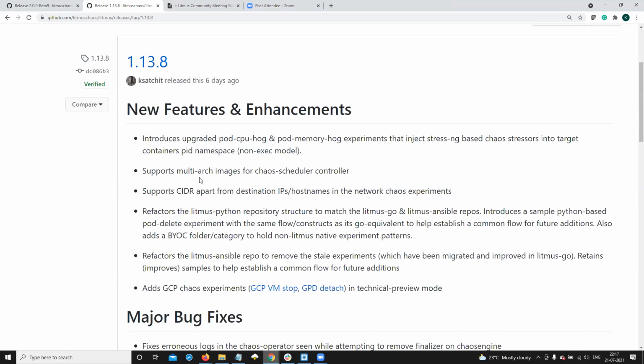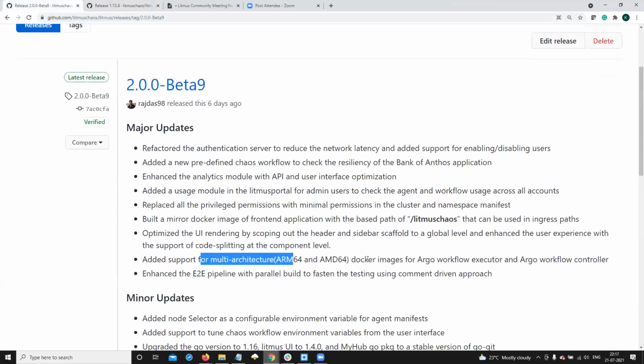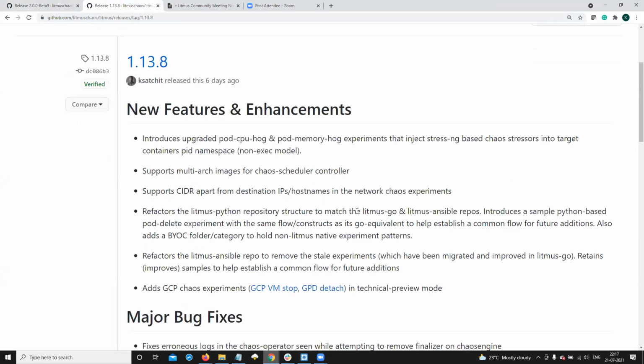We've started supporting multi-arch images for the chaos scheduler, and there is an update on the 2.0 side as well around the multi-arch images. Now the Litmus 2.0 control plane as well as the execution plane, all the chaos agents, support both ARM64 as well as AMD64 architectures. So if you are running it for edge use cases, or have started moving towards Graviton instances on AWS, or are running it on Packet with AMD64 processors, you will still be able to leverage these images on those clusters as well.